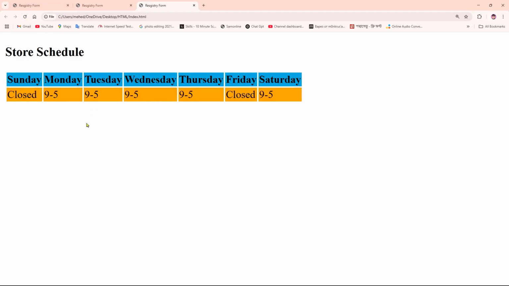And if we refresh it, as you can see, the table data, or the store schedule that we created as a table in HTML, was made in a very simple way. The before one looks like this, but the after one looks like this.